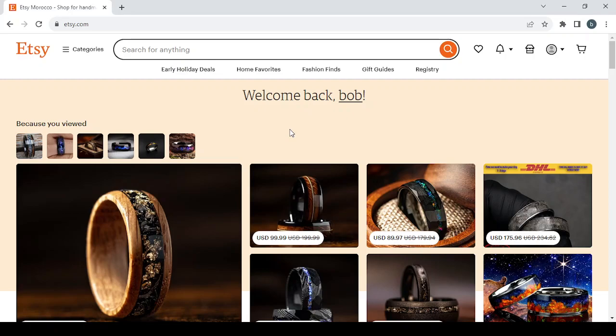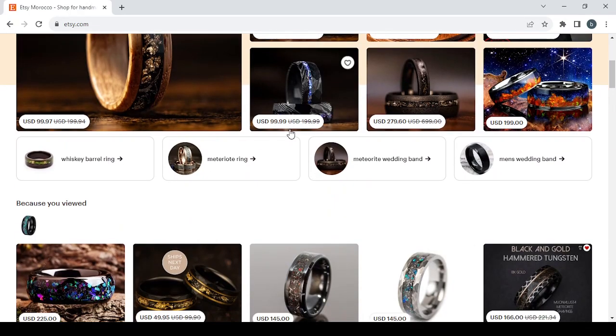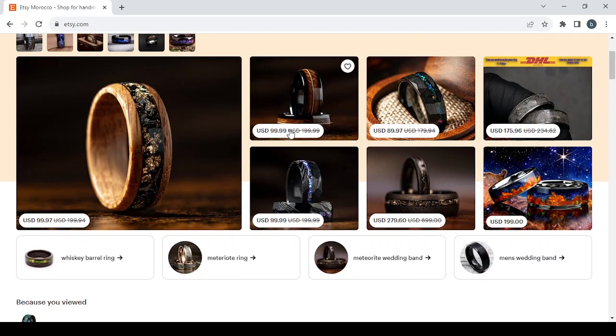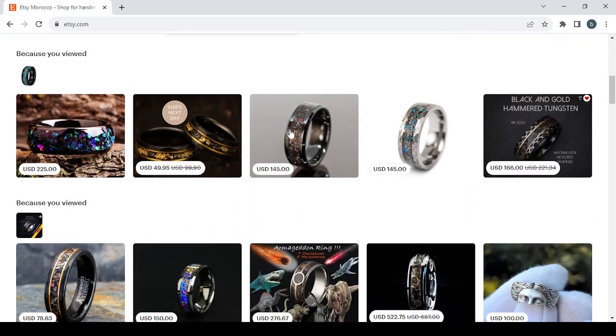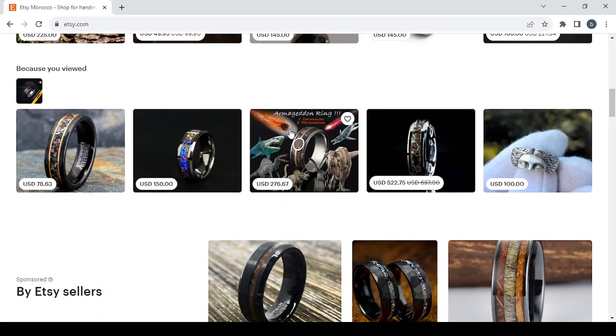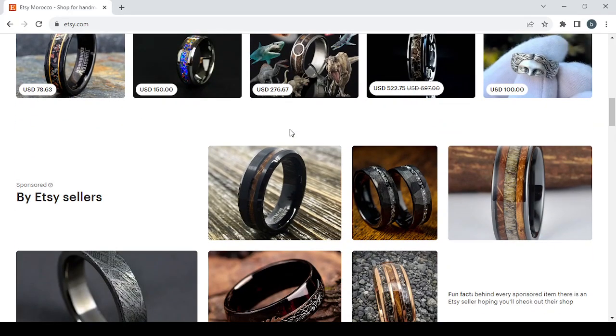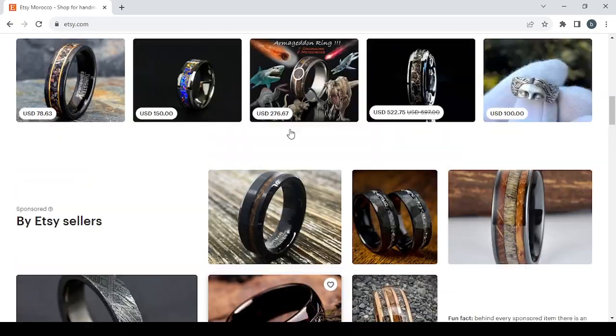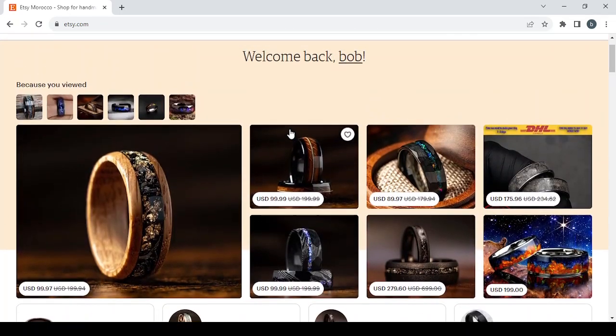So guys, Etsy.com is a platform where you can sell your own products and where you can buy other sellers' products as well. So as you can see in here, we have a lot of products and there are a lot of sellers behind these products making a lot of money. So for example, let's check one of these products just to show you what you're going to learn in today's video. So let's choose this product for example.